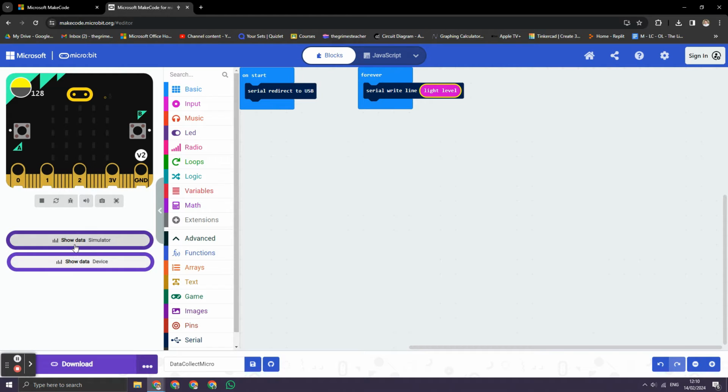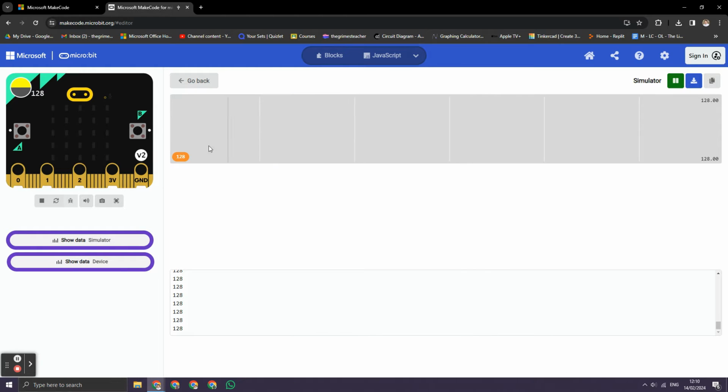But there's two: show data simulator. Now that's just going to show 128 because that's over here, and you can adjust that number here. This is just a simulator, so this is not actually happening on the Microbit. Whereas this one, show data device, you can see it's giving 000, and I've got a torch in my hand, and as I shine it over, it's jumping up to almost 255 and then going down. So I'm just shining a light further and closer away to really adjust and play with it.